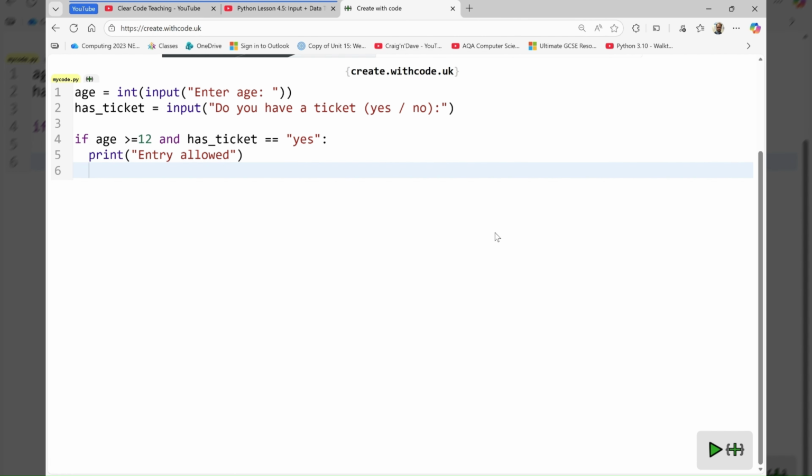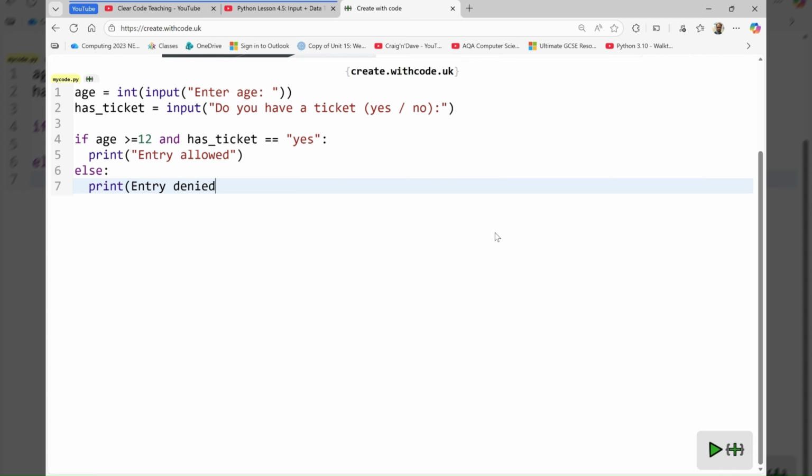So when we press enter now, it's still indented. So what we need to do is just go back twice, because our else needs to line up with our if, and else will always have a colon on the end as well. So when we print out entry denied with quotations around it because it's a string, we can run the program and see if it works.